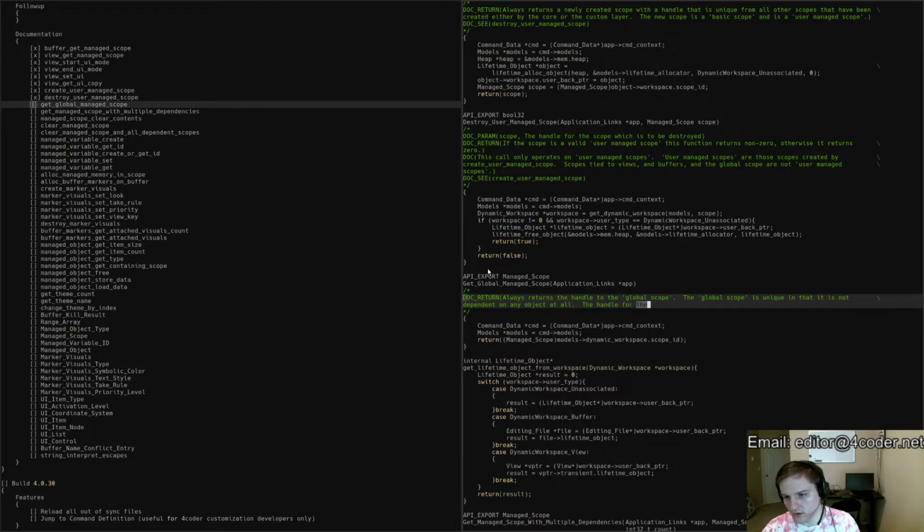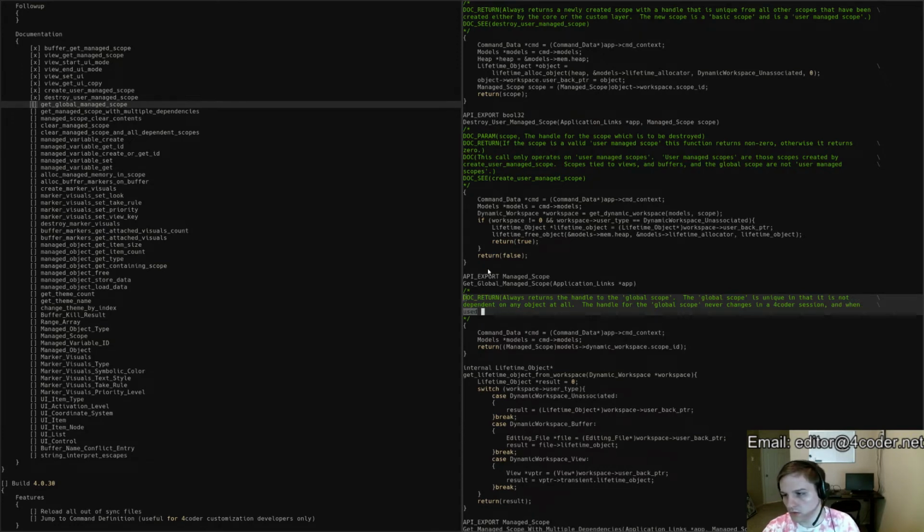The handle for the global scope never changes during a 4coder session. And when used as a dependency in get managed scope with multiple dependencies, it has no effect.